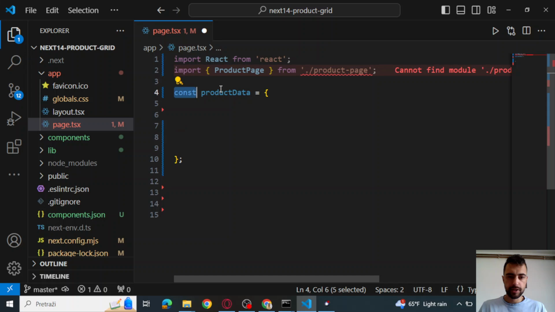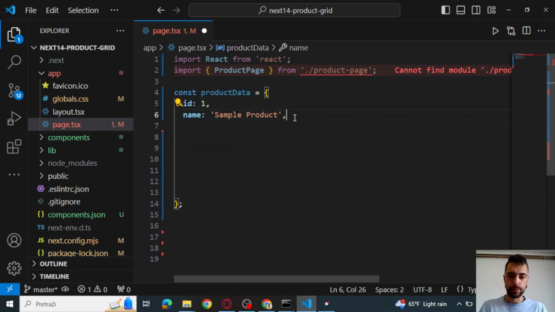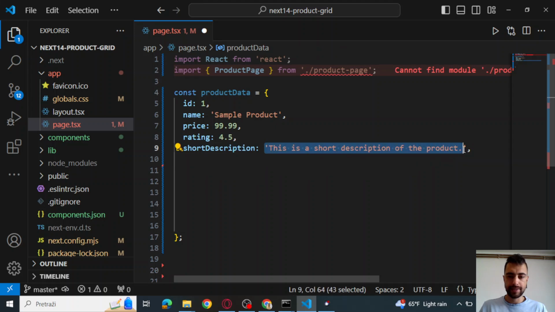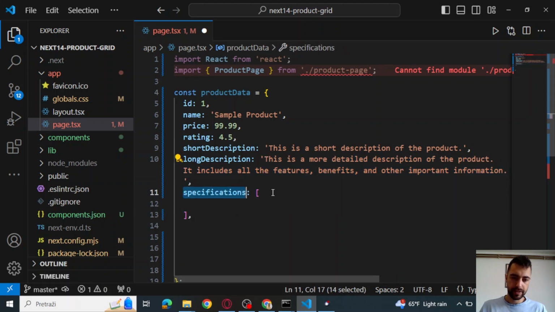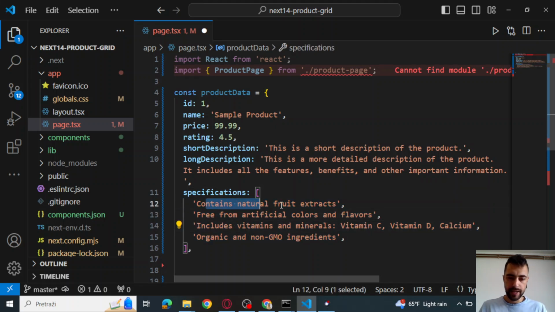Then let's say const productData, open this object, id 1, name Sample Product, price 99.99, rating 4.5. Short description, it's a string, this is a short description of the product. Long description, also a string. Specifications, we're gonna have an array of specifications, so that will be an array of strings. Contains natural fruit extracts, free from artificial colors and flavors. So this is just an array of strings that you can add.